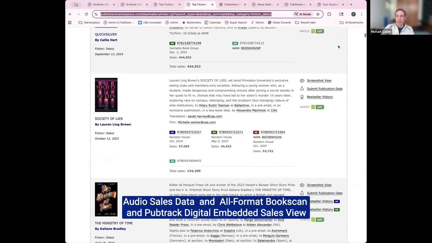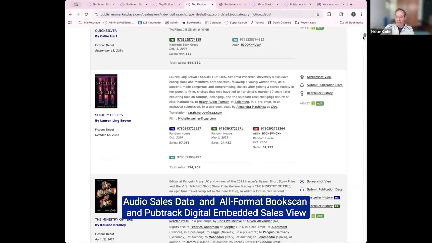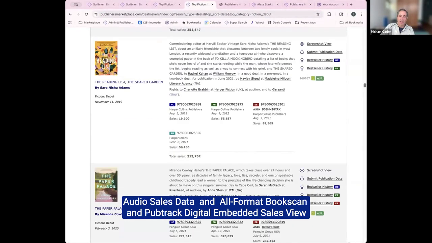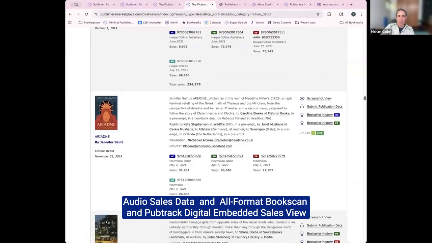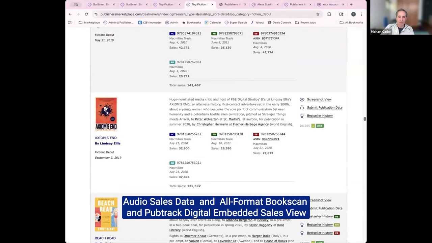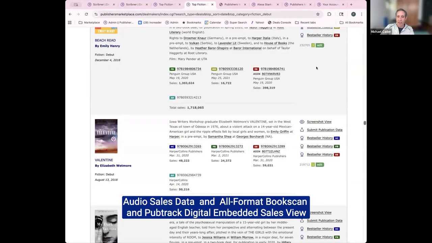And as I noted, for folks who have Bookscan information, this is a really deep list. We go 100 deep instead of 25 deep. So you're sure to be able to find the kind of comp that you're looking for if you have this kind of access.